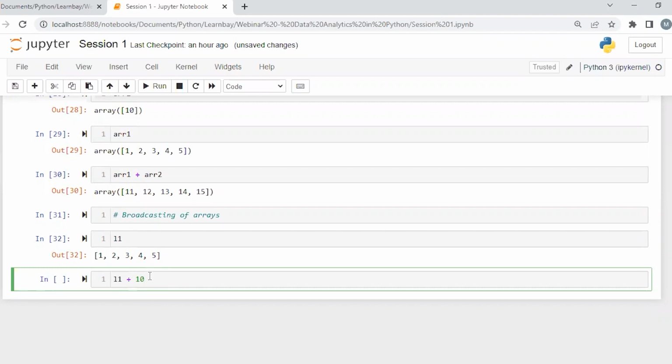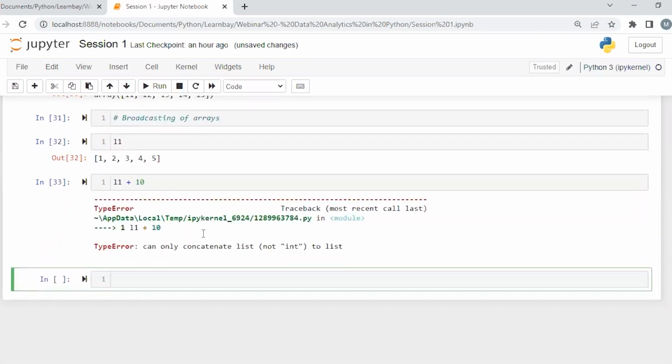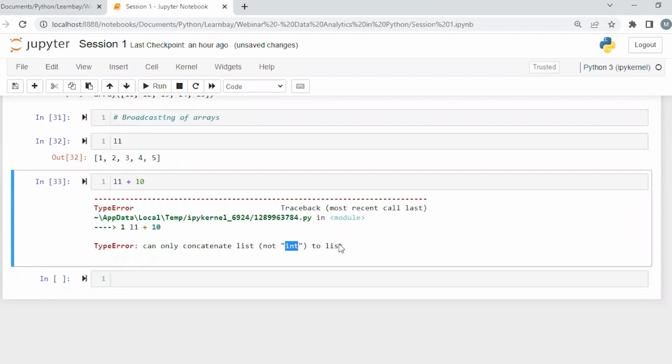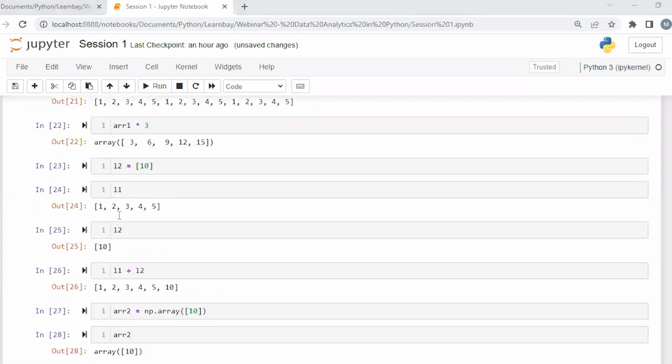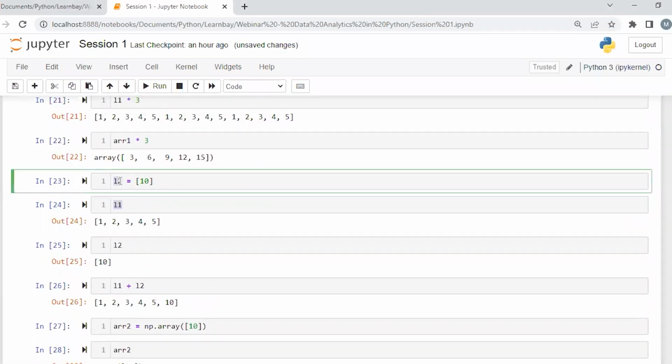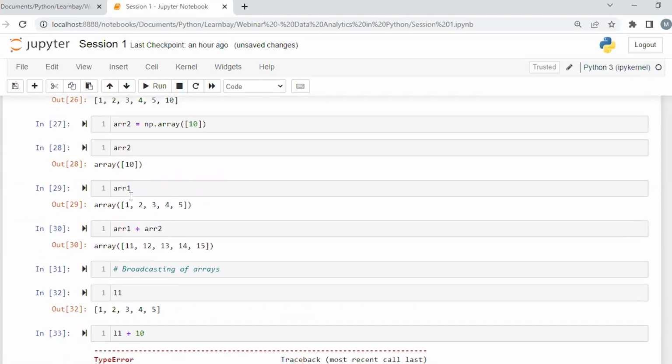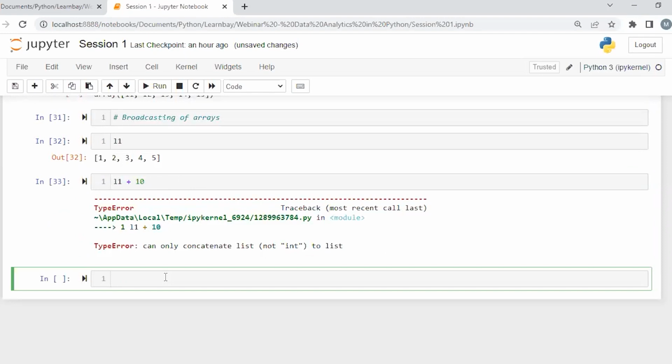No, these are two different data types, right? Lists cannot be added with an integer. So you get a type error: can only concatenate list, not integer, to a list, right? The previous one worked because both of them were lists. L1 was a list, L2 was also a list, right? And here, in case of NumPy arrays, we have defined array 2 as 10 as an element of a 1D array.